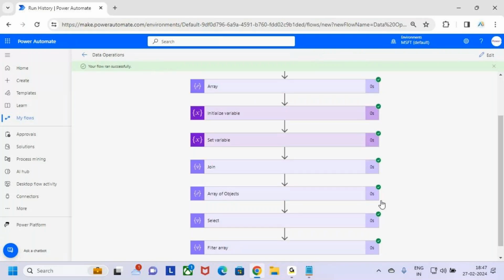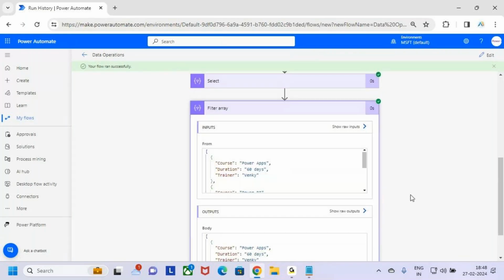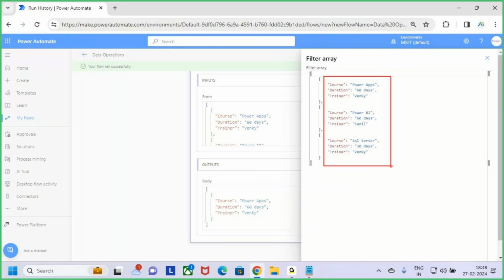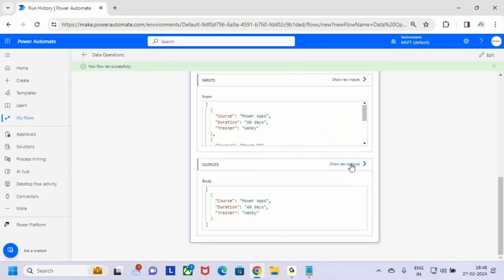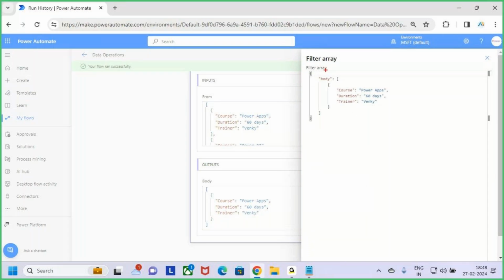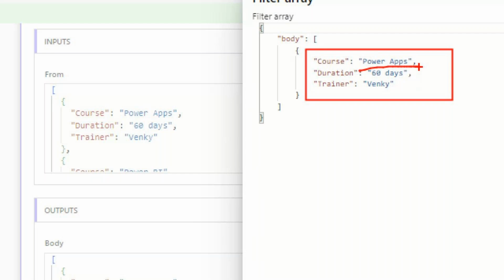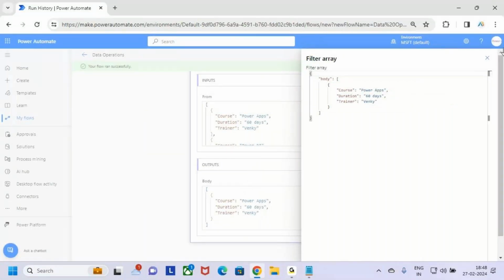Let me check whether it is filtering the array or not. As I said, the input has multiple objects in the array, but in the output, which objects' details am I getting here? Course is equal to Power Apps. The remaining courses, Power BI and SQL Server, I'm not getting here. Only the course equal to Power Apps I'm getting here. So it is filtering the array of objects.